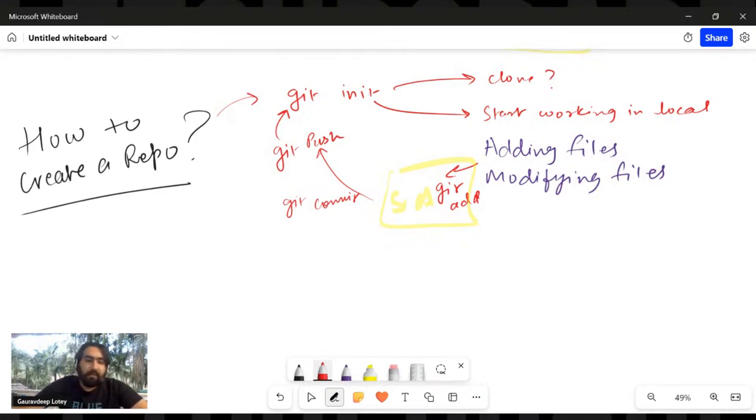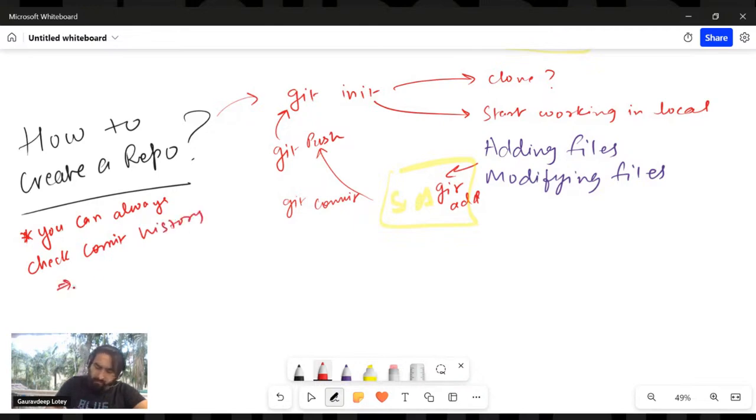With that being said, I'll add a bonus tip over here. You can always check logs, always check the commit history from the CMD. For that, you will have to use git log. So git log is something that will give you the commit history, what has happened throughout, right?